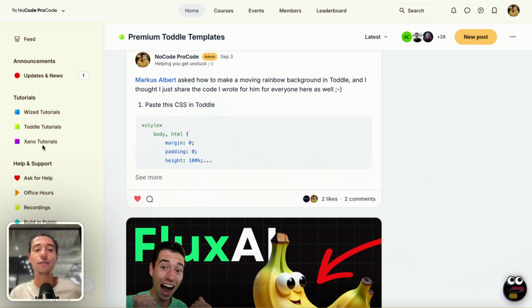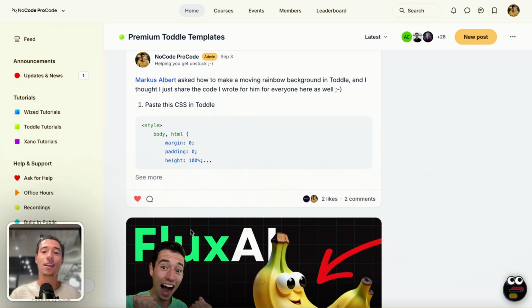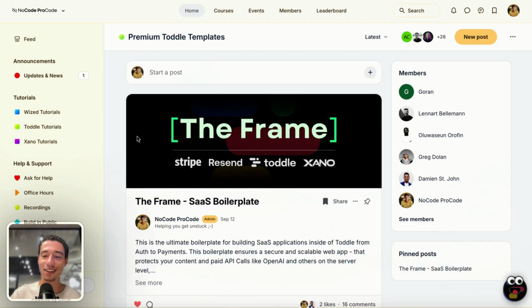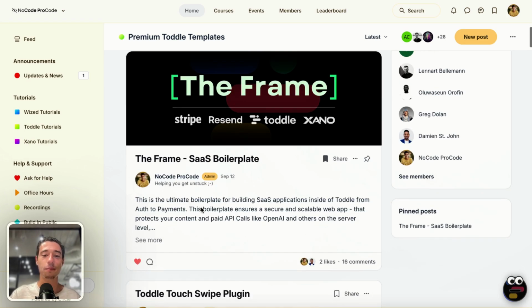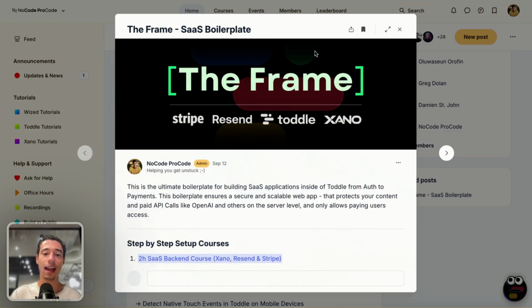And we haven't even talked about the Xano tutorials and the Xano templates. So there's a bunch of things happening in the community, in the educational membership. You get templates to the frame, which is basically like the flagship. So this is a pre-built boilerplate to set up a SaaS in Toddle and Xano.